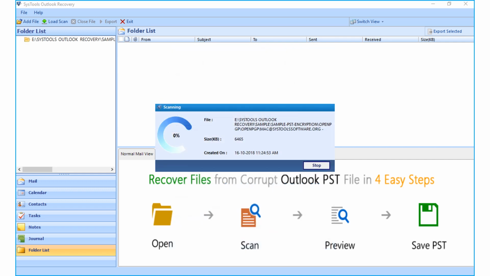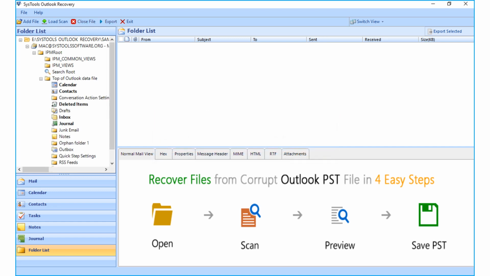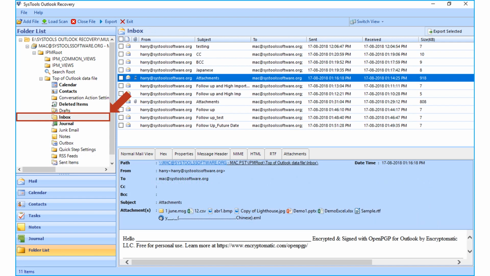Now you can see the file scanning process in progress. After the scanning completes successfully, click Yes to save the scanned file, or else click No to proceed. The folder list will now appear on the left. The folders which contain data can be seen in bold. Click on any desired folder to preview its content.